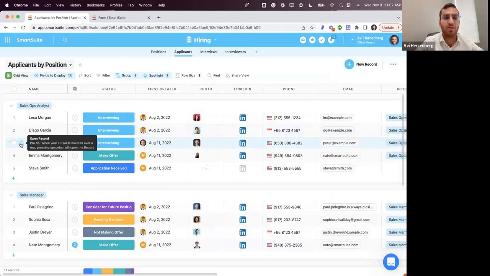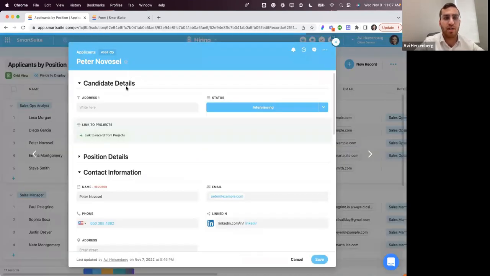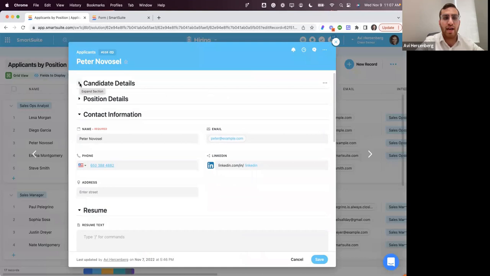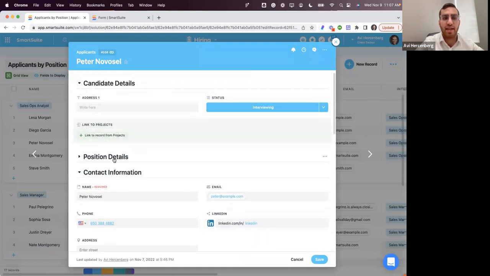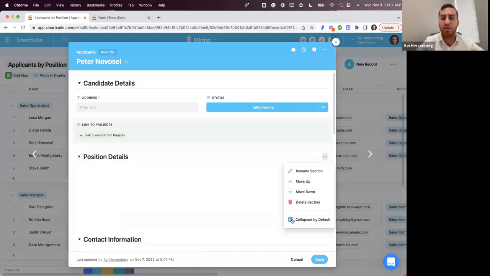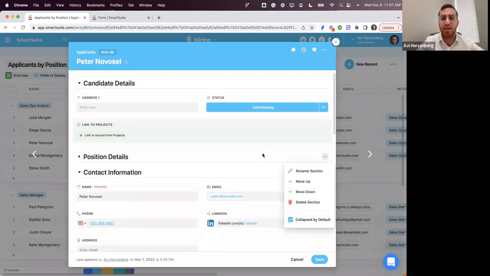I'm going to open up the record with Peter Novosel. So in Peter's record, this section was expanded, and I right away see the fields that are in the section. I can collapse it or expand it. This section was by default closed, and I can expand it. The answer to that is from this 3-dot menu over here and the check mark over here, collapsed by default or expanded by default, I can control.